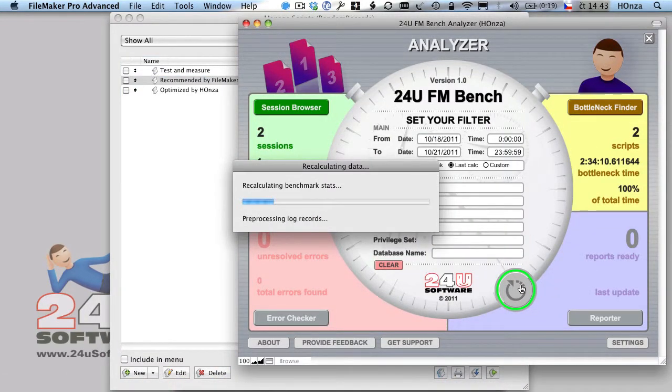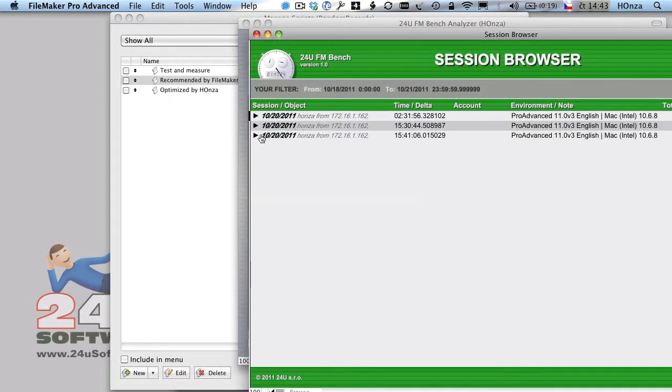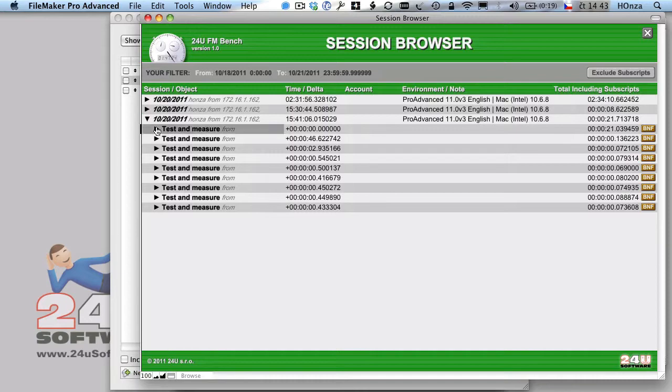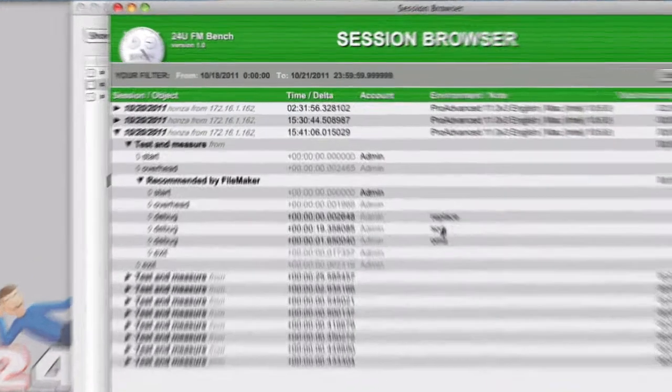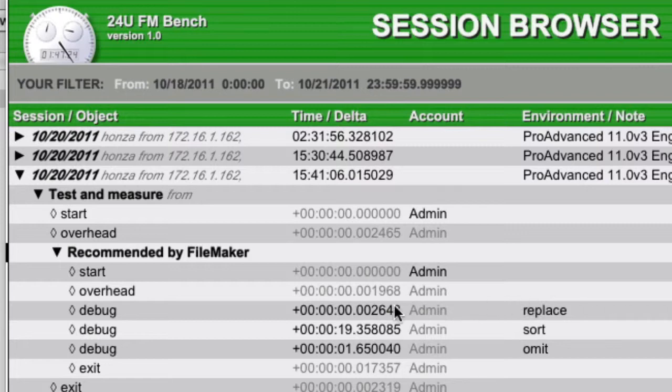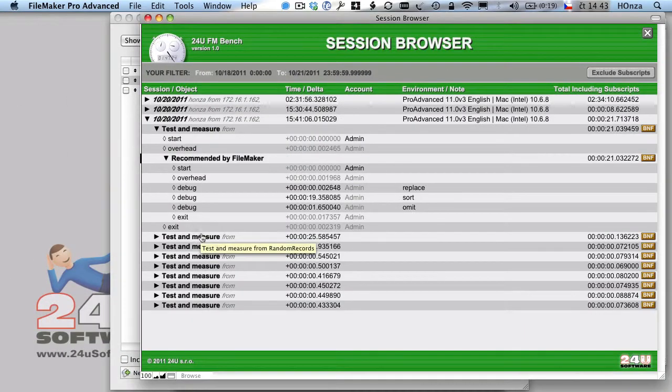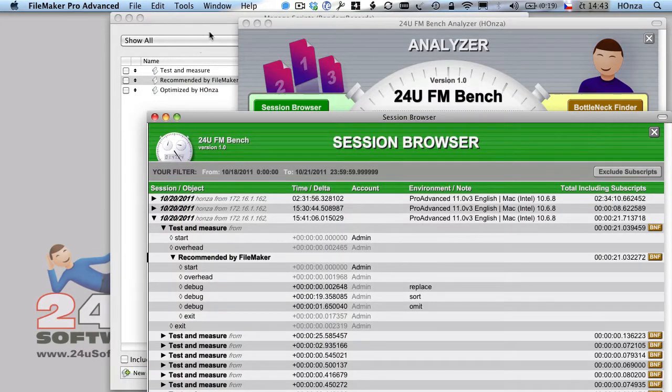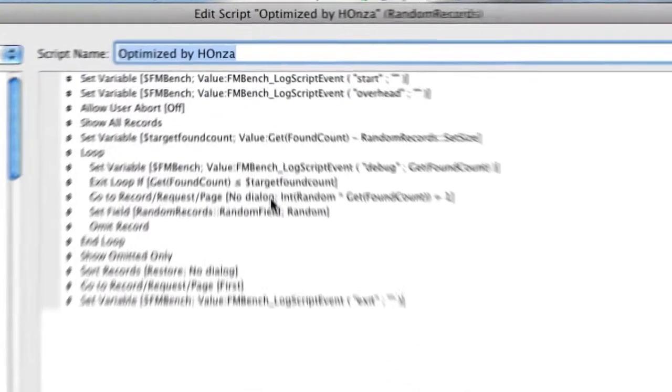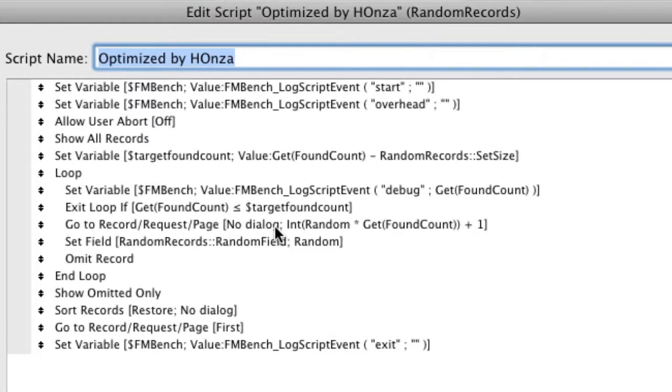As you can see it here again, you can see that the replace actually took 19 seconds here and almost 2 seconds to sort the records. The omit was quite fast, like 17 milliseconds here. So that was the FileMaker technique, and the technique I used is not dependent on the number of records in the database, but on the number of records in the requested found set.